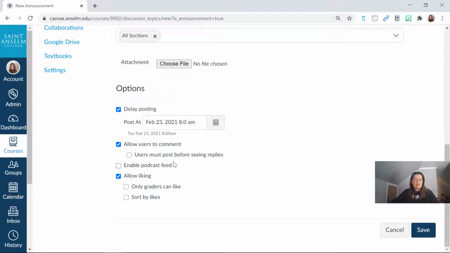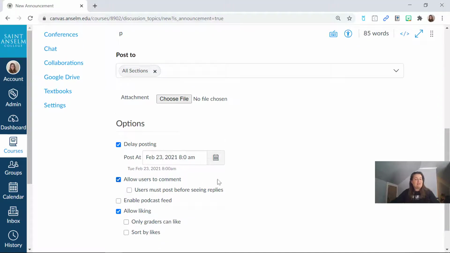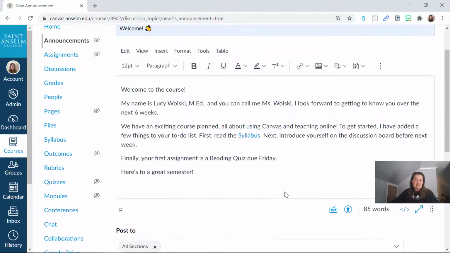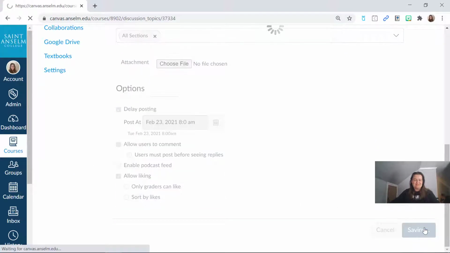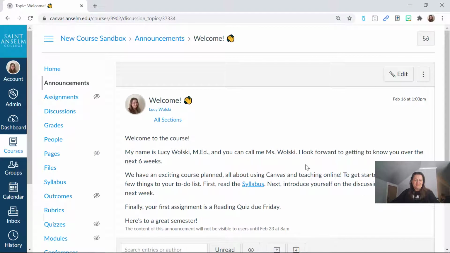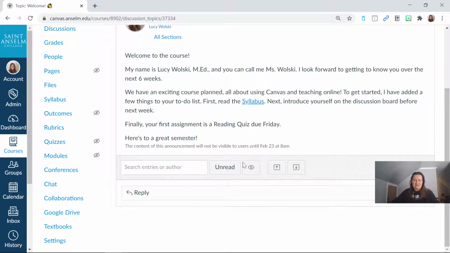Normally we don't use a podcast feed or a post first when it comes to announcements, or sort by likes. So that's pretty much all the settings that you'll need. And then when you're ready, you can just hit save. And what that will do is it'll get rid of that visible icon, because now that you actually have content there, it will go away. And all of your announcements will be arranged here chronologically.